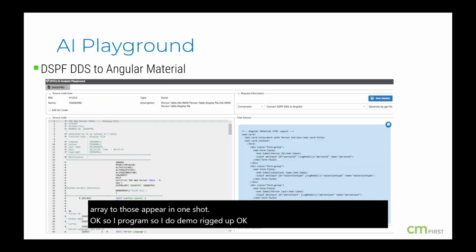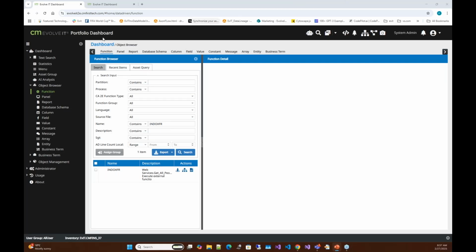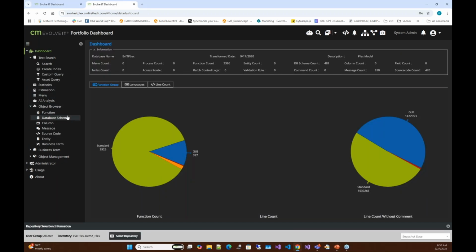Okay, so let me go to it. For some people, it may be the first time seeing this, so let's just go around. There's an object browser which lists some familiar types of objects. This is 2E mode: function, panel, report, database schema, table view, param, field, value, constant, message, array, entity. Those all come from the 2E model plus something. And similarly for the Plex mode, you see the menu, function, database schema, column, message, source code, entry, entity. That's just what appears.